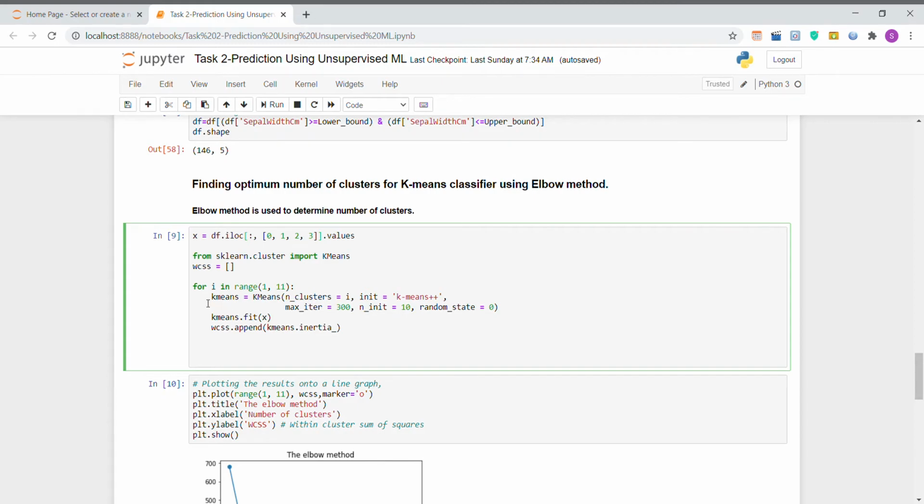This for loop fits the k-means algorithm to our data and also computes the WCSS and appends it to our WCSS list. In this k-means method, I have passed n_clusters as i. n_clusters means how many clusters you want to create. Maximum iteration is 300. Then I fit my data to the model. Here I append the k-means inertia to the WCSS list. K-means inertia is nothing but the sum of squared distances of samples to their closest cluster center.